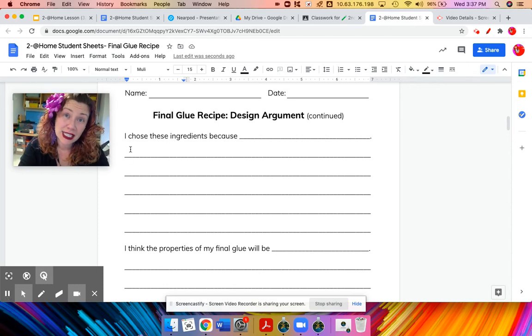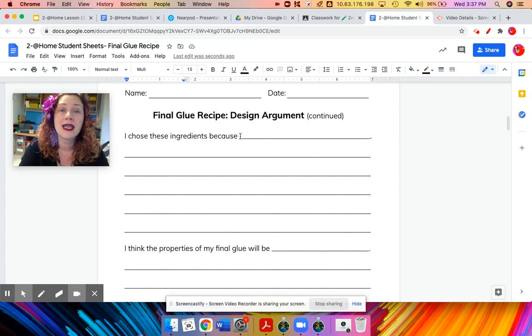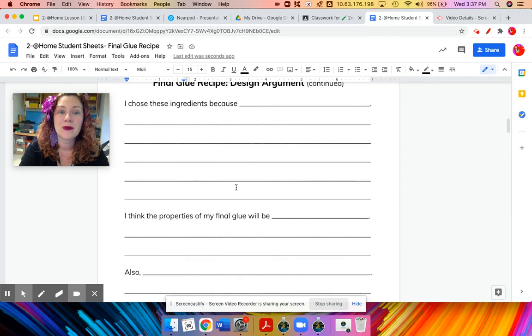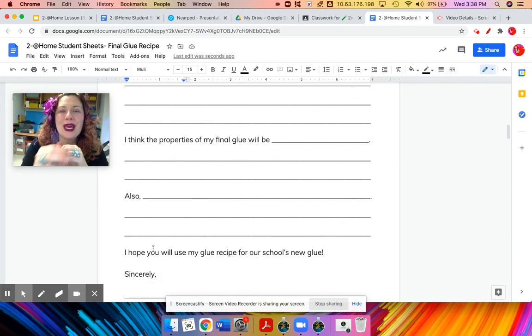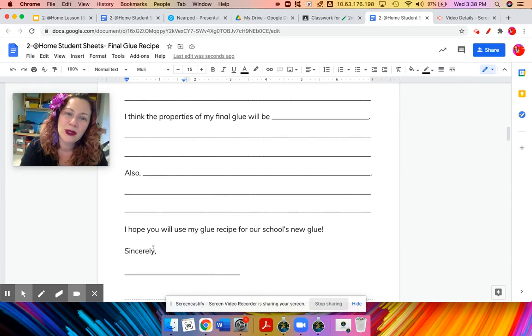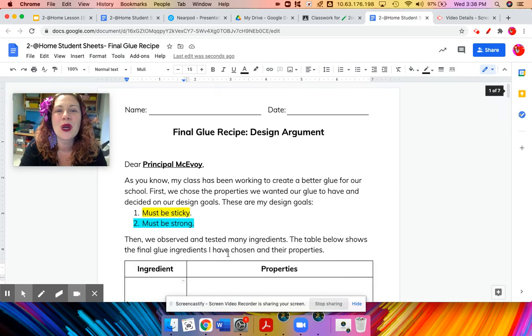Okay, the beginning of the sentence that you're going to finish with your evidence sounds like this. I chose these ingredients because, and you'll explain exactly why you chose those ingredients. I think the properties of my final glue will be. You're going to tell Principal McAvoy just what you're hoping those ingredients will do when you mix them together. And you're also going to add anything else you would like for her to know about your thinking and planning for this glue recipe. The last part of the letter says, I hope you'll use my glue recipe for our school's new glue. Sincerely, and that's where you will write your name.